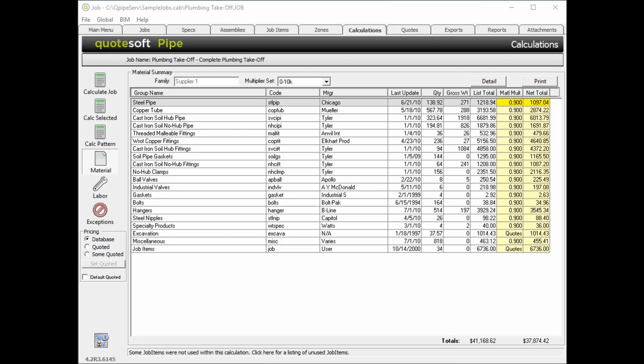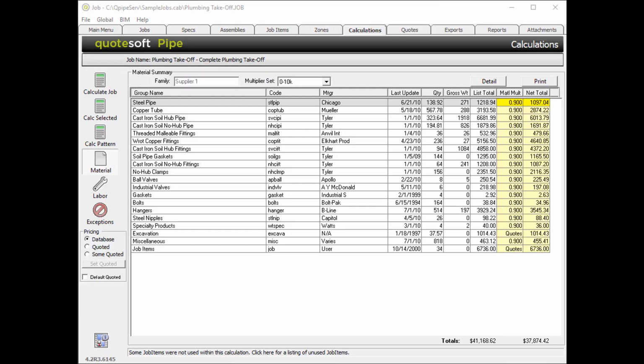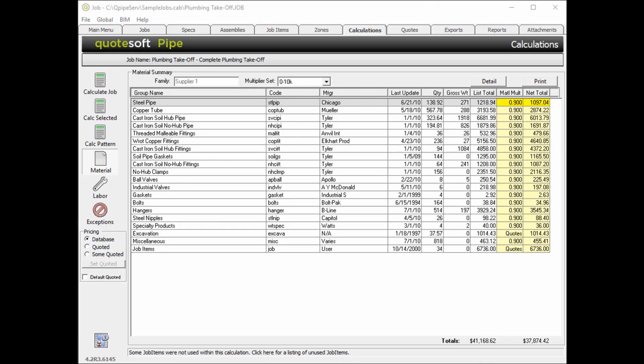For your review, displayed is a list of materials used within the zone takeoff. Also displayed is your list price and net pricing. Please note, if you do not know how list and net prices are established, please watch training video Material Multipliers 1.3.